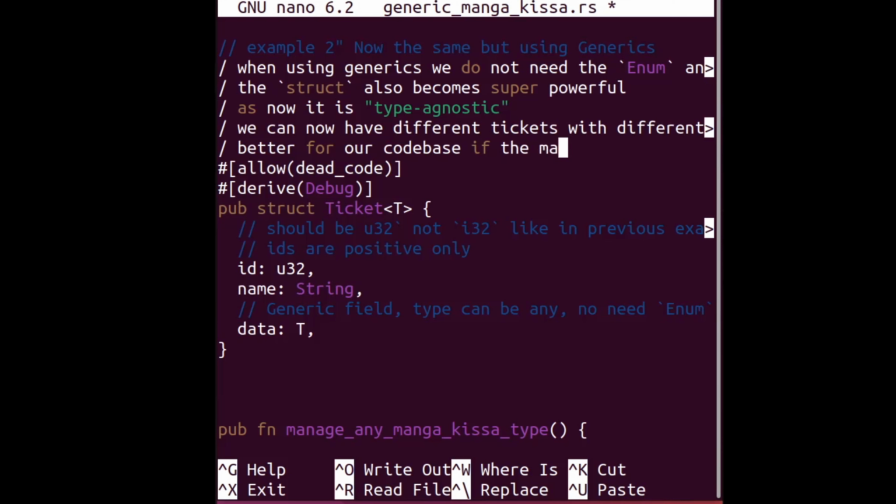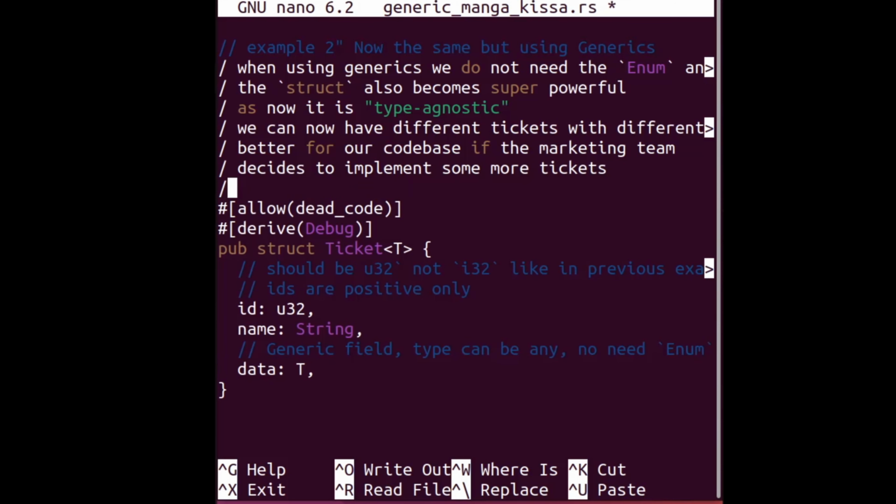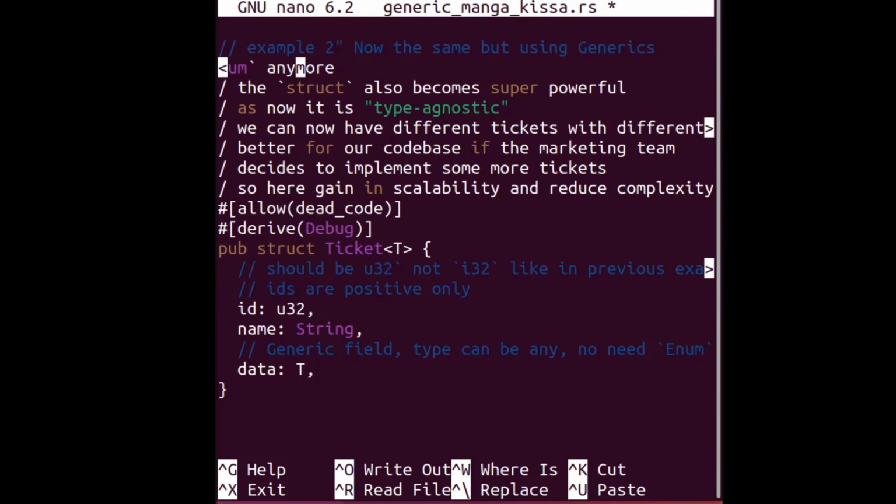So it's better for our code base. If the marketing team, let's just have some scenarios in our head. For example, if they decide to implement some more tickets. So here we gain in scalability and reduce complexity. So as a Python coder, when I see something like that, I want to just use generic types everywhere.